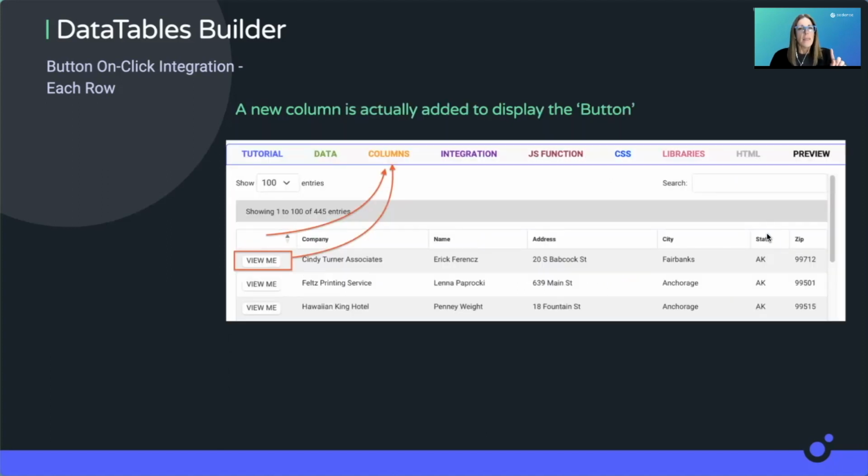Okay. The main difference between the row click and the button click is that when we add a button to the row, we're actually adding a new column. And that is kind of similar to how we did before, where we manage it in the column. So you can kind of see in this example, before we had company name, address, city, state, those are fields that came from our data, and we had created them and gave them display names in a prior lesson.